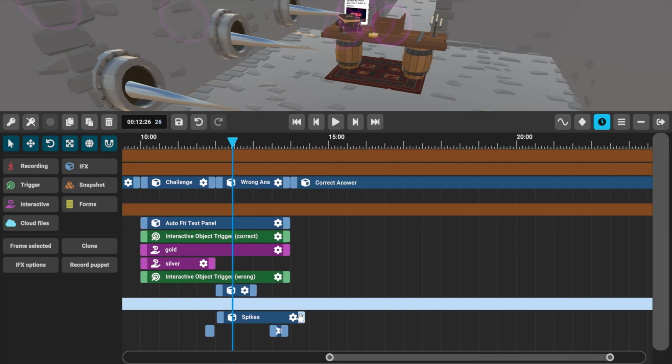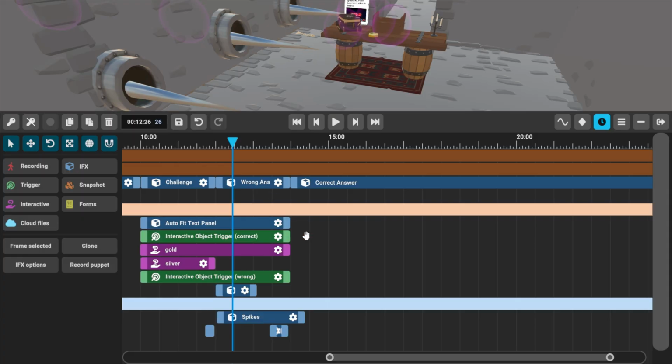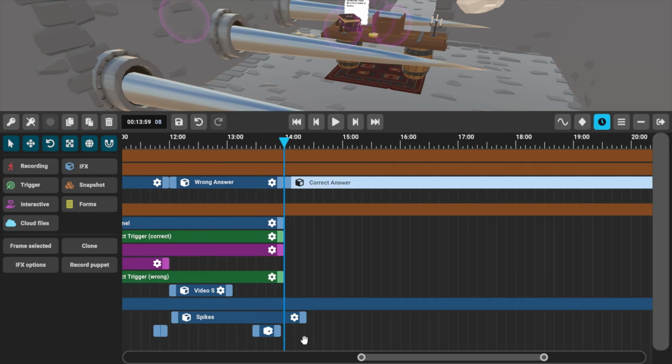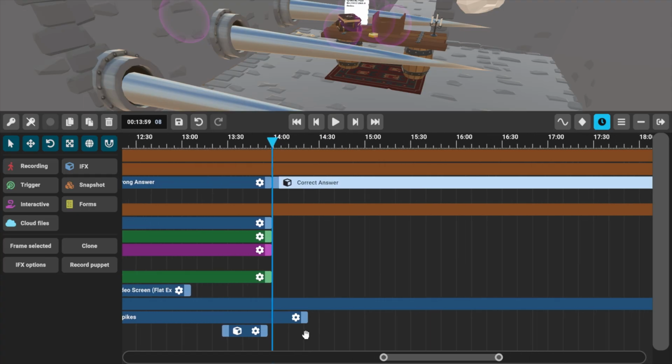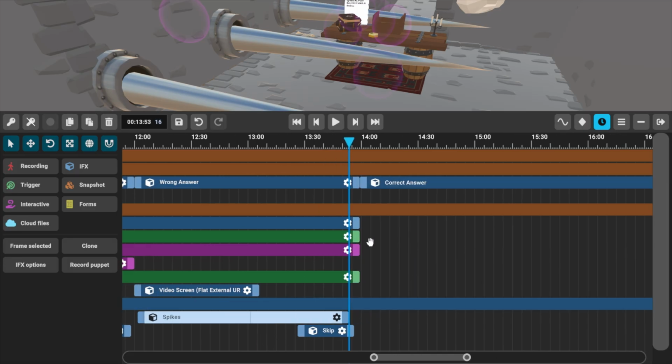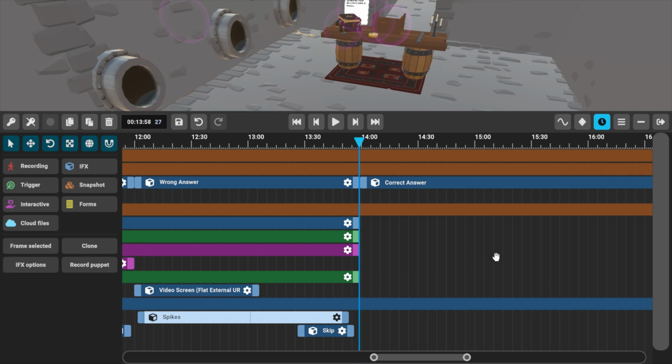Great. Now all we need, and in fact we don't want the spikes to be visible while you're in the win state. That wouldn't be much of a win if you got spiked. So we're going to bring these back a little bit. I'll bring this back to here, and that's our spikes IFX. I'm going to bring that back as well. So the spikes should disappear when you win. Good.